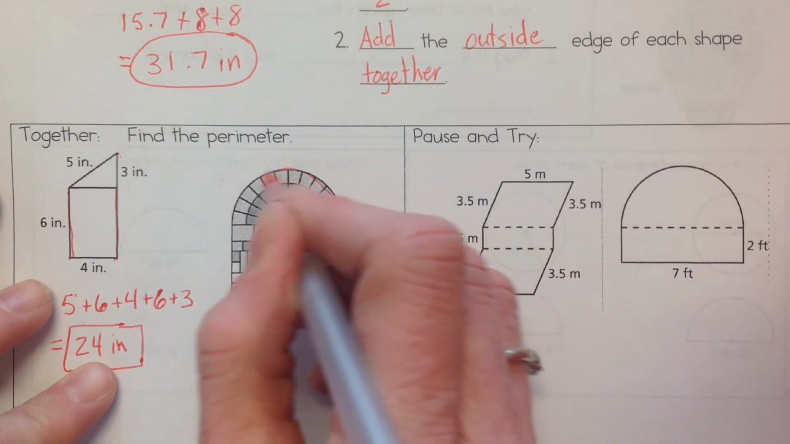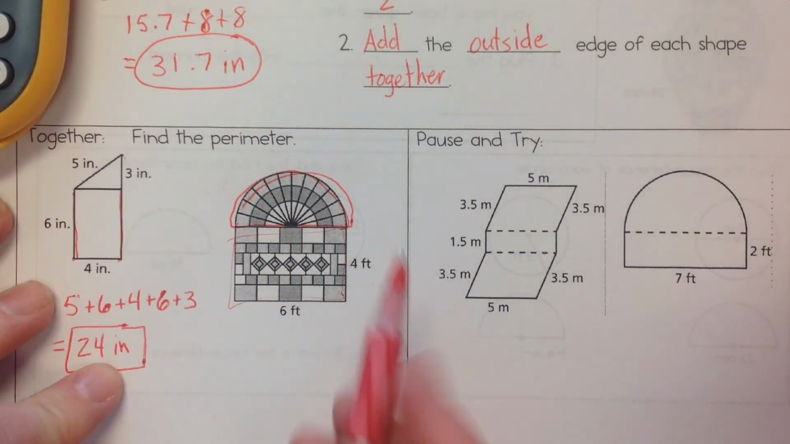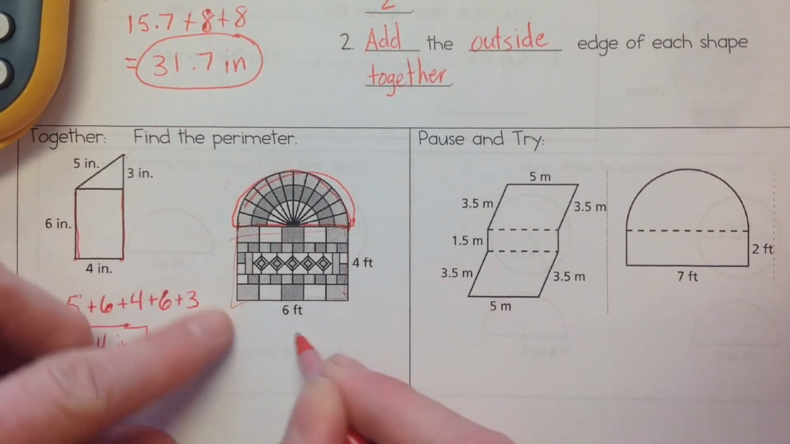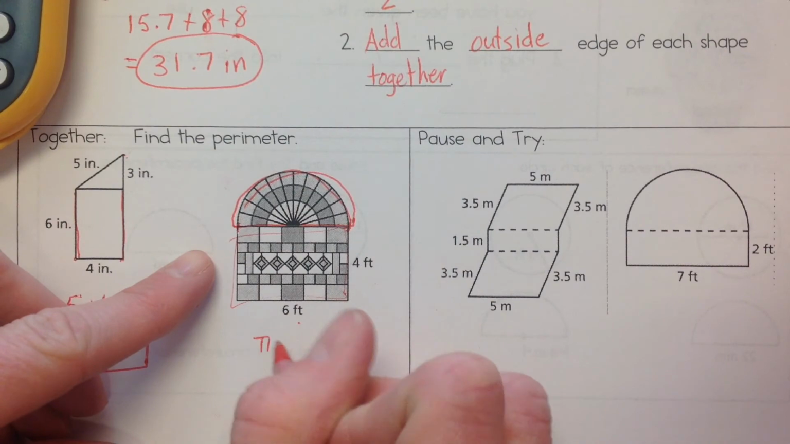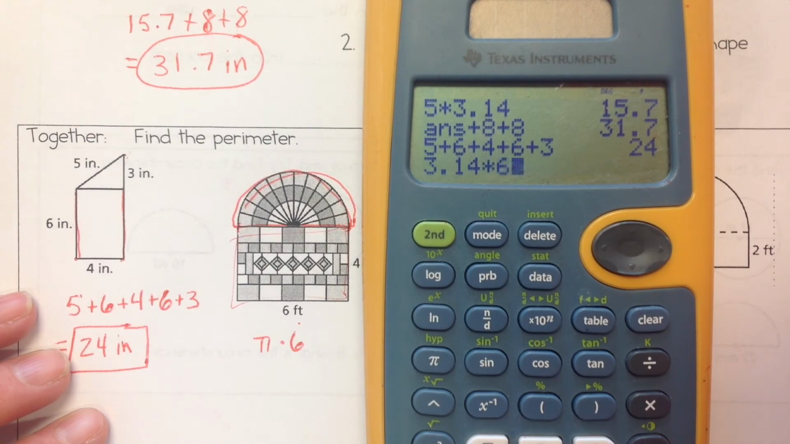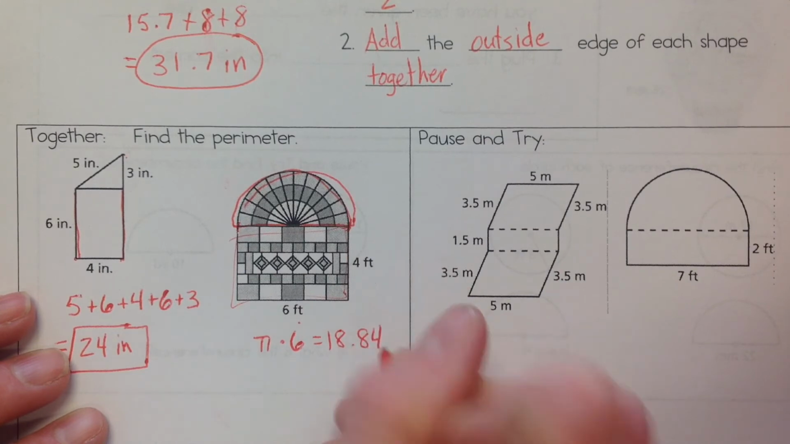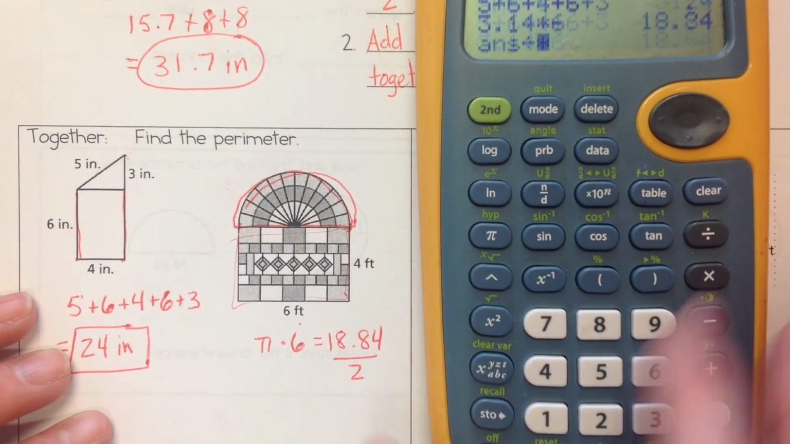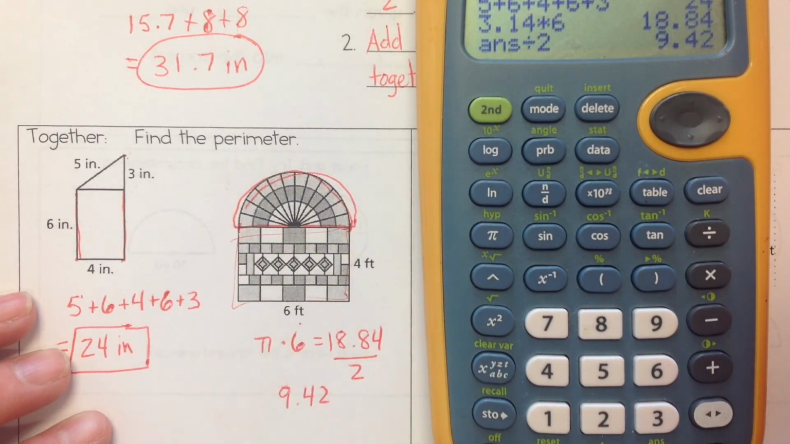Now this shape is just a little bit different. You'll see that we have a semicircle here, and then I have a rectangle here. So I'm going to start with my semicircle. What do I need to use? From here to here was 6 down here, so that has to be the diameter of my semicircle. Can you see that? And so I'm going to go pi times 6, and I'm going to use 3.14, and I get 18.84. Now, that is for the entire circle, but do I have a whole circle there? No, right? So we have to divide it by 2. So when I divide it by 2, I get 9.42 for the perimeter of my semicircle.